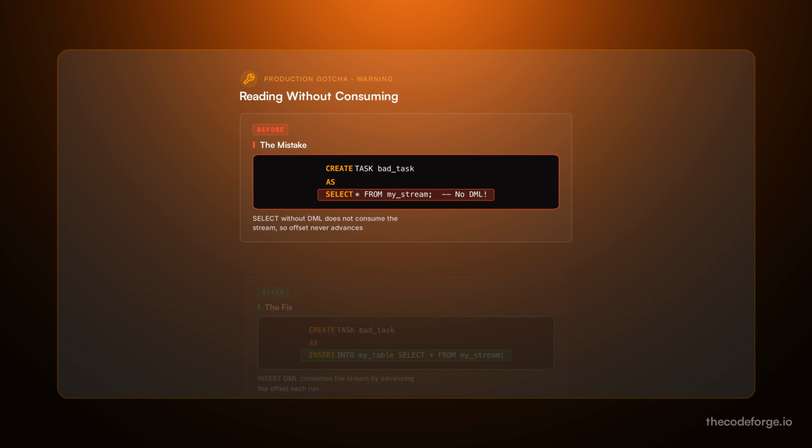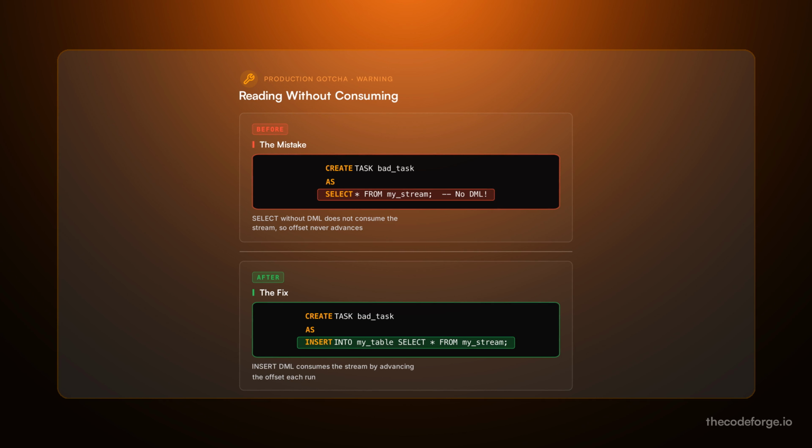This is the same mistake from that incident. Selecting from a stream without a DML statement leaves it unconsumed. The offset never moves, so you see the same rows every run. The fix on the right wraps that select inside an insert into your target table. That DML advances the offset on each execution, correctly consuming the stream.